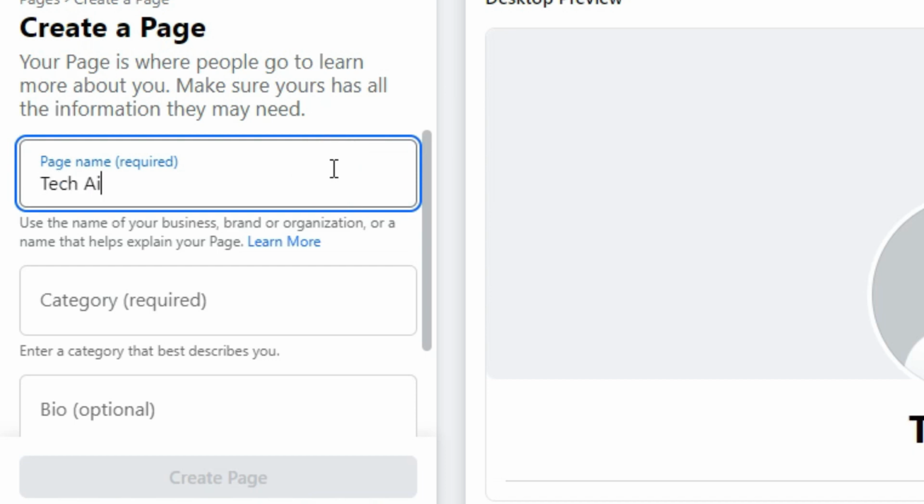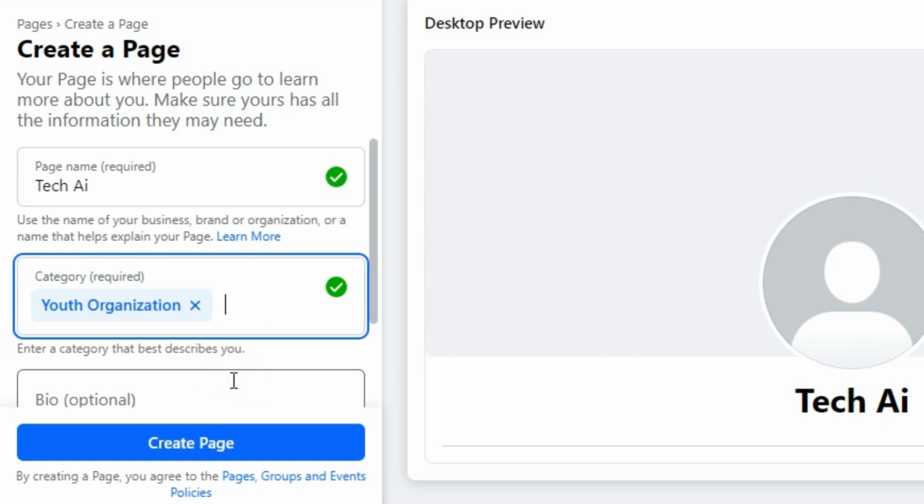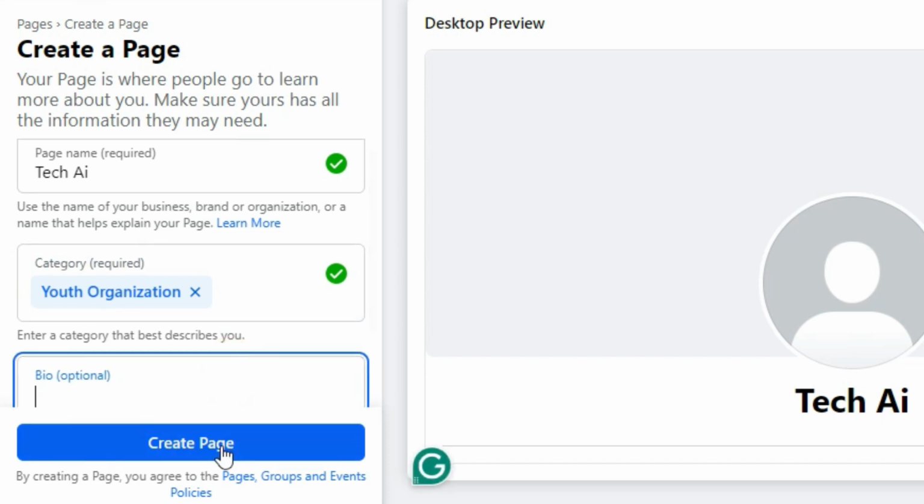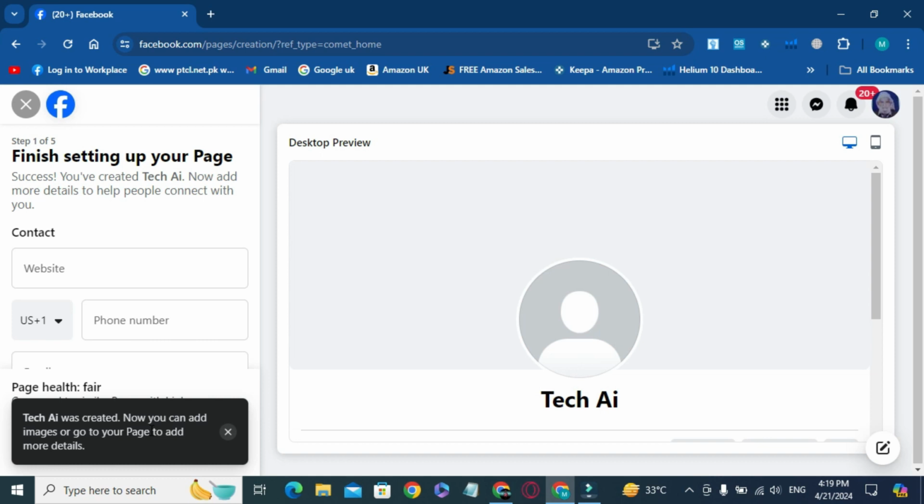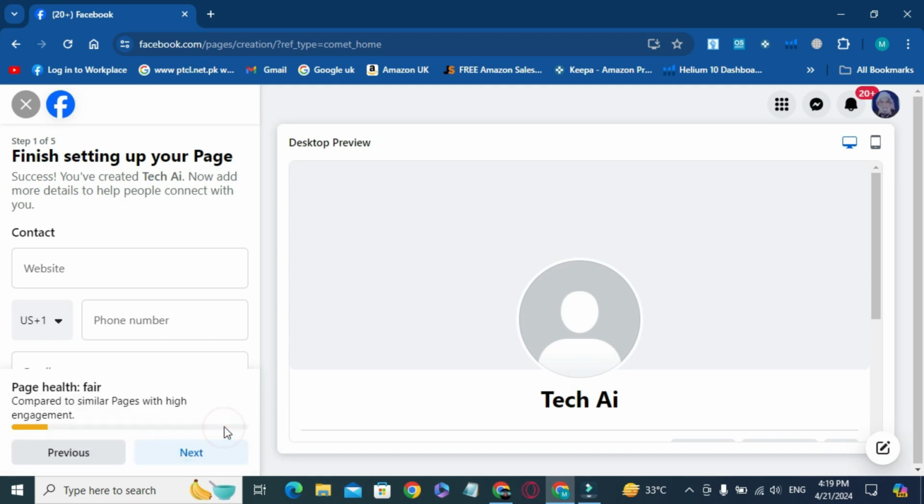After selecting the type of page, enter the required information, such as the name of your page and category. Once you've filled out the necessary details, click on the Create Page button. Congratulations! You've successfully created your Facebook page, but we're not done yet.